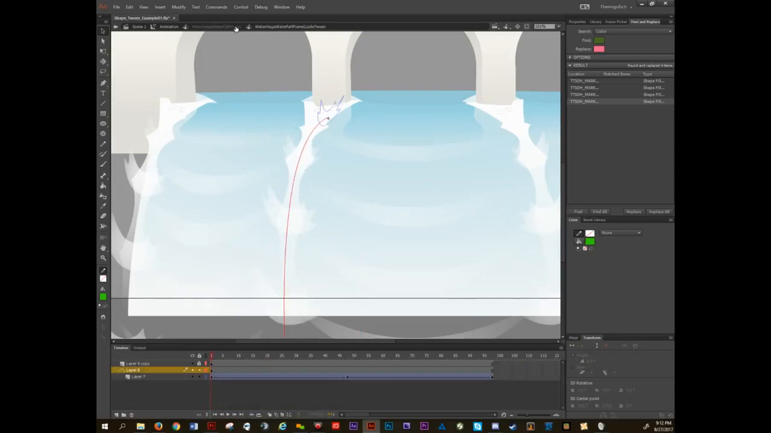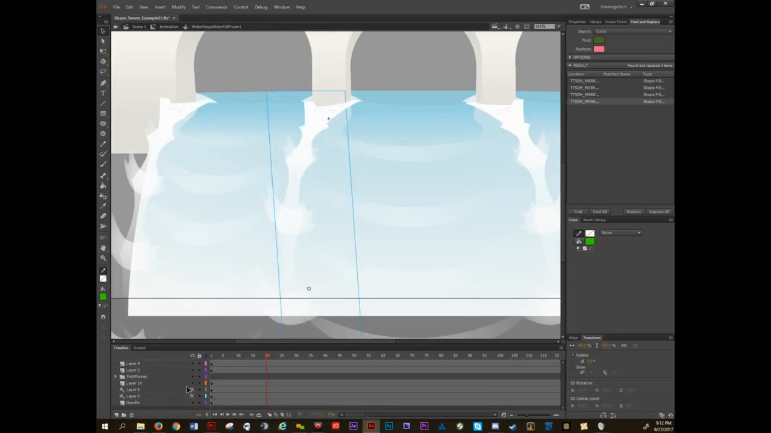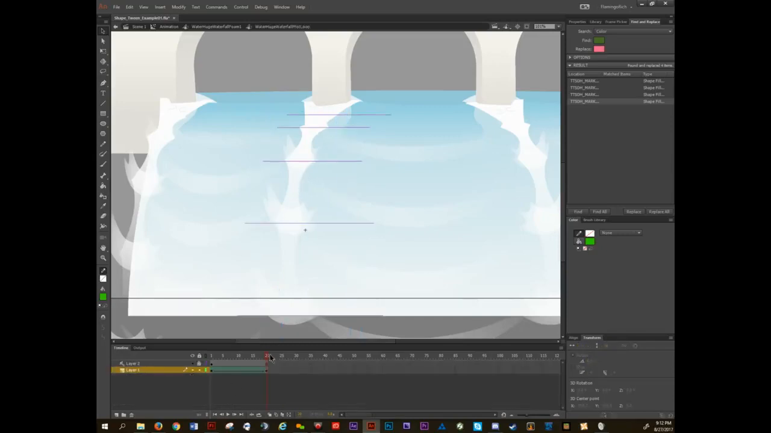But let's actually double click to go inside of... hang on. Let's lock that. There we go. So here we go. Here's another thing, and this is a shape tween right here. So that's the shape right here, where if I put this on repeat, you'll see that actually moving down. This foam.